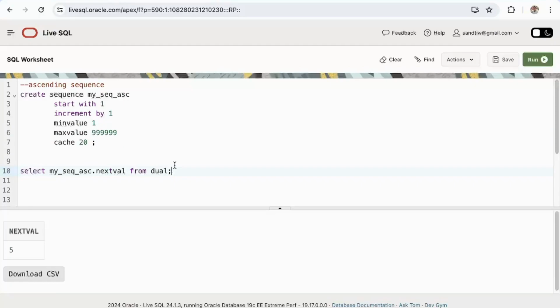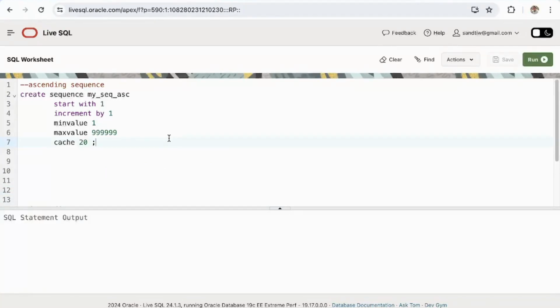You can also get the current value of the sequence using this similar syntax, but here you would use CURRVAL. What is the difference between NEXTVAL and CURRVAL? NEXTVAL will get the value of the sequence, that is, it increments the value of the sequence and gives you the output. CURRVAL will not increment, it will just show the current value. So that's the difference.